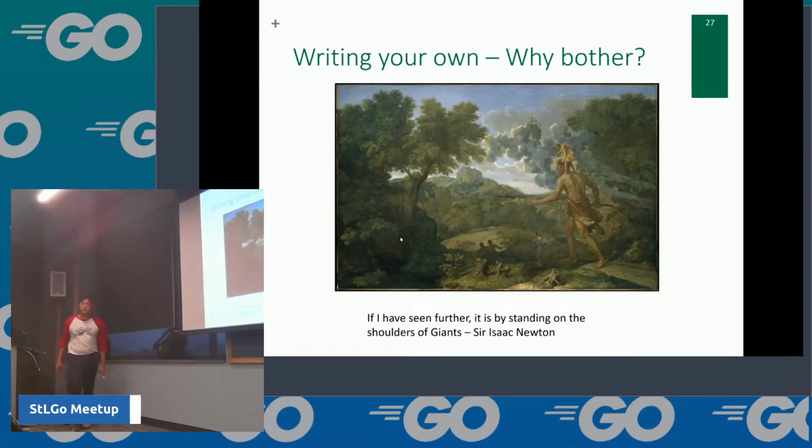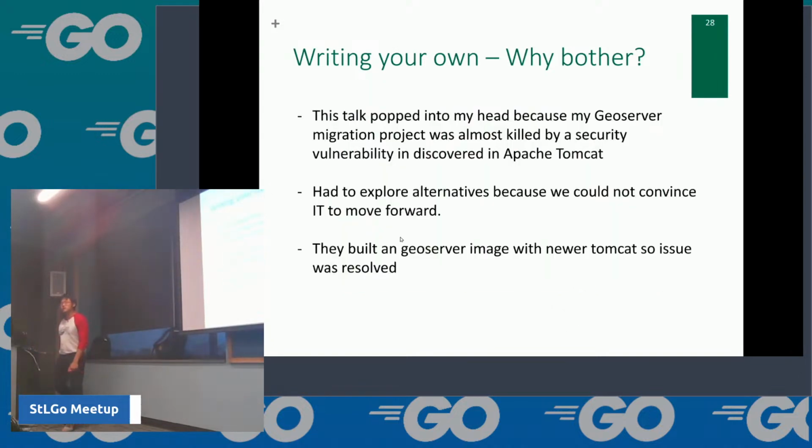And it reminds me of a quote by Isaac Newton that I really like: if I have seen further, it is by standing on the shoulders of giants. Now, in situations where the giant may have a bruised ankle, you may want to consider where you're standing. And so part of what this talk is about is what are the situations where you actually would want to write your own server for geospatial data?